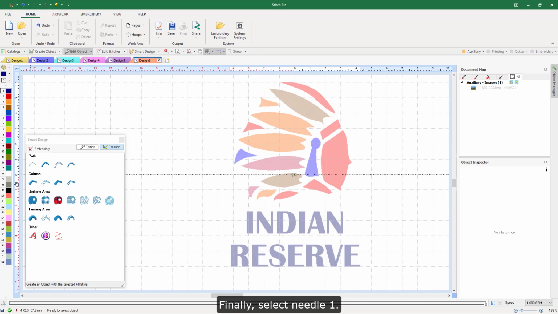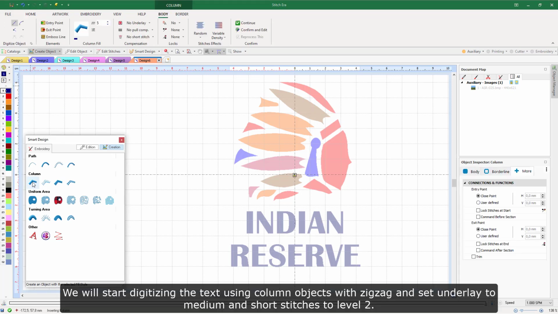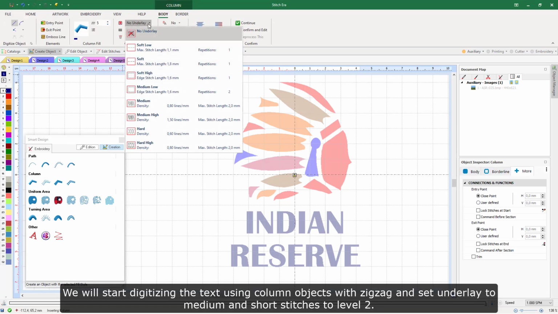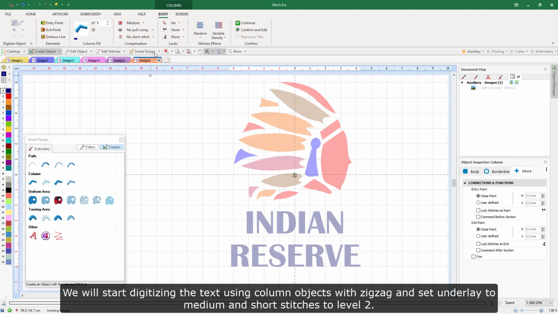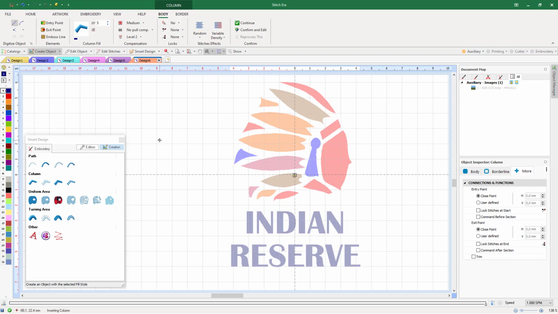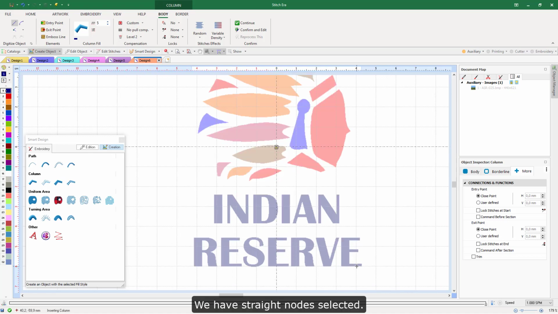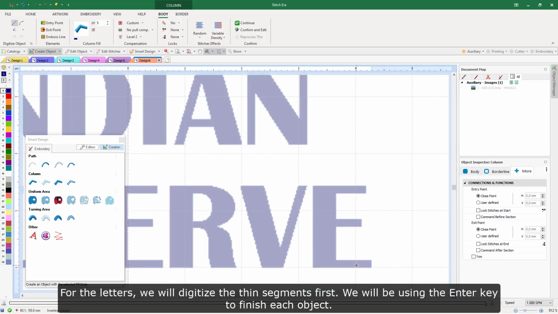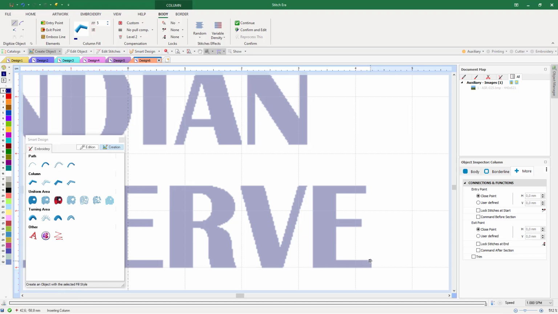Finally, select needle 1. We will start digitizing the text using column objects with zigzag and set underlay to medium and short stitches to level 2. We have straight node selected. For the letters, we will digitize the thin segments first. We will be using the Enter key to finish each object.